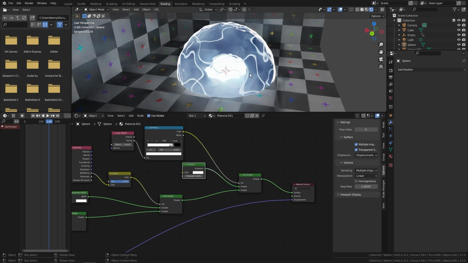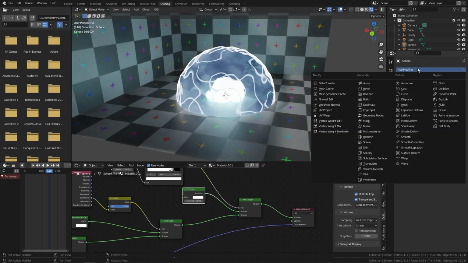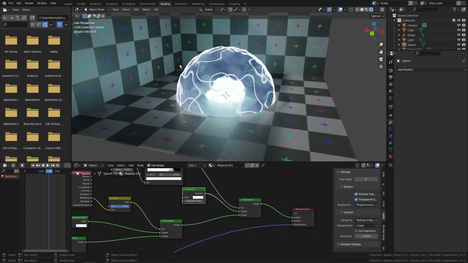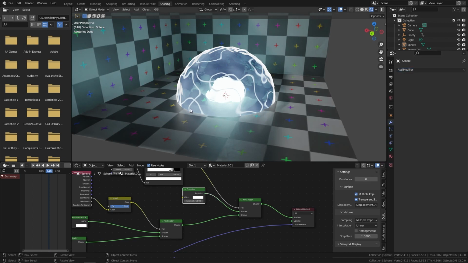All right, so now let's go ahead and switch to edge detection. There's a couple different ways you can do this. One of them is using dynamic paint. But I tried it and it ran into some other issues, although I might in a later tutorial go over how to do that with a different effect. For this one, we're going to use something called weight proximity. Essentially it detects the distance between two objects, and then we can use that as a vertex group to do some other effects.